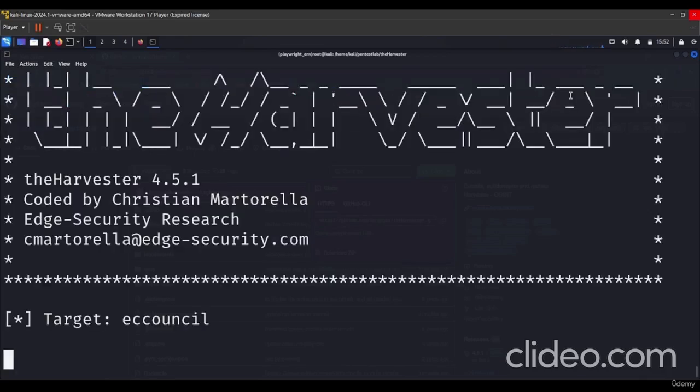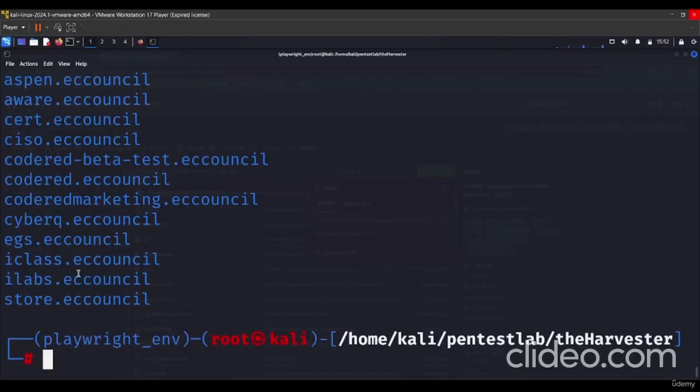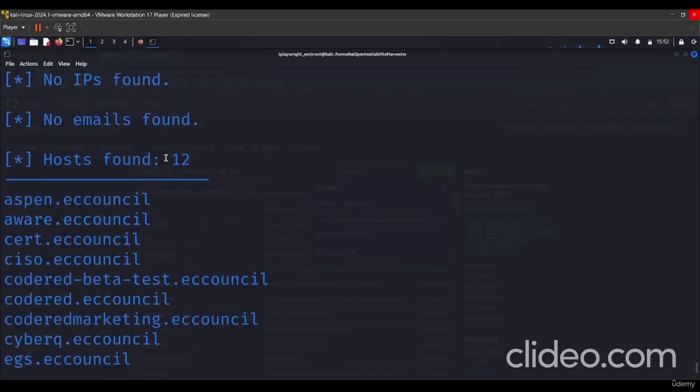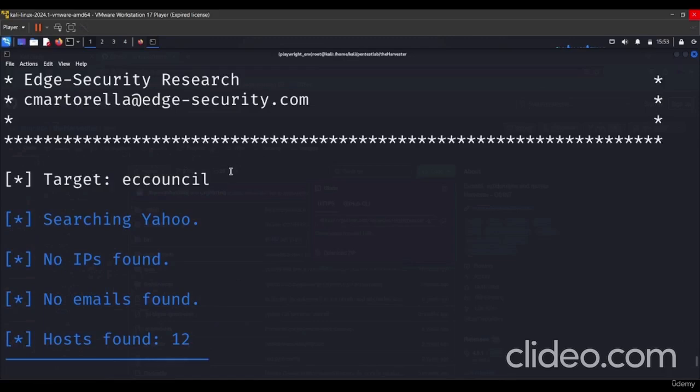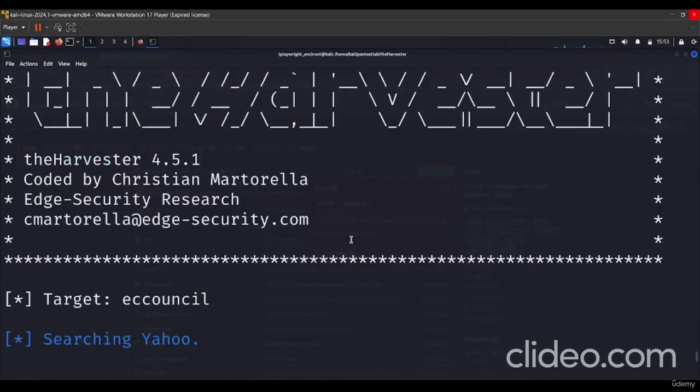This is going to find all the email addresses and all the subdomains. So here you can see the target is easy console, and now it is trying to find all the details. You can see the hosts found is 12, but no IPs found, no emails found. So this is how you can use this tool.